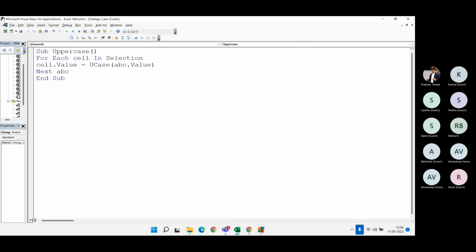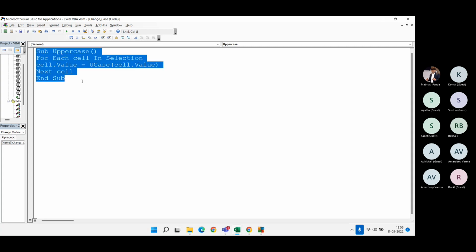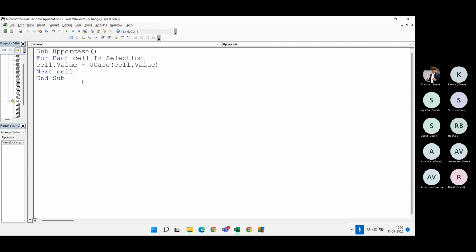How will you convert that into lowercase? Instead of UCase, we have a function called LCase. So you don't have to write the program again, just copy and paste it, Control C, Control V, and we'll name this as lowercase. You can't have two subroutines with the same name, but the variable name can be the same because you're using it in different modules, different subroutines. So the variable name can be the same.